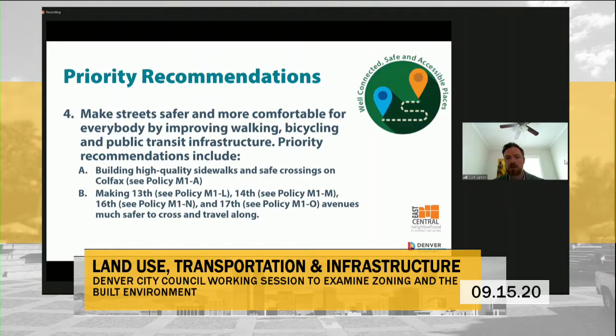Fourth has to do with mobility, with an emphasis on walkability, pedestrian and bicyclist safety, and further improving public transit infrastructure. That includes keeping a focus on Colfax and making sure that it's a pedestrian-friendly place as we move forward with bus rapid transit, and in particular, safe crossings along Colfax.